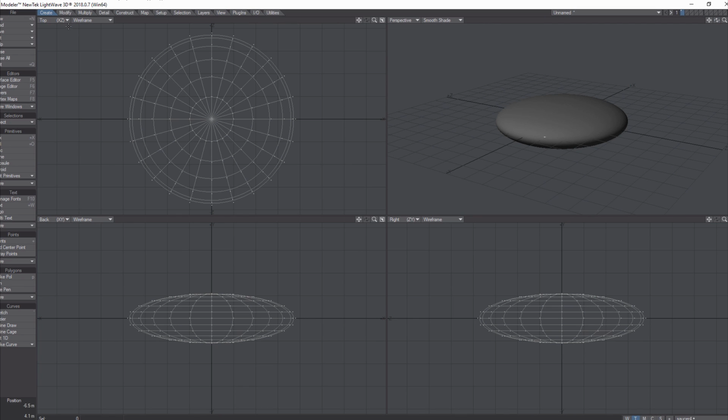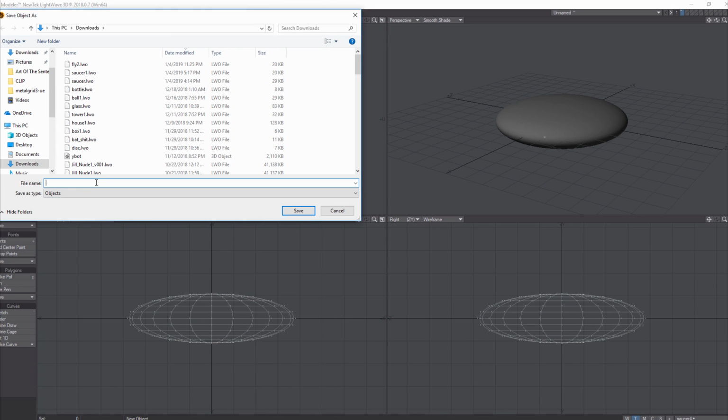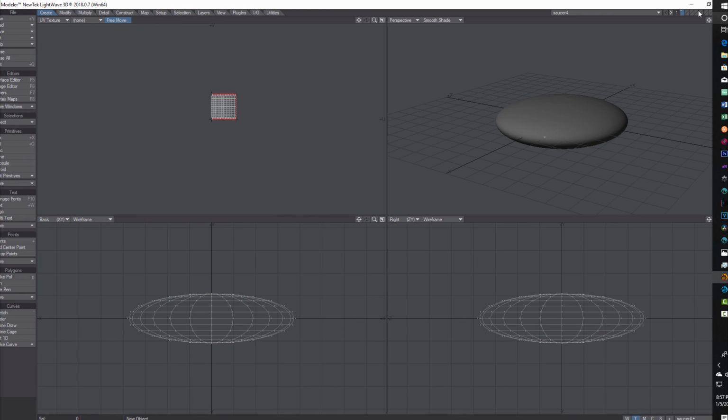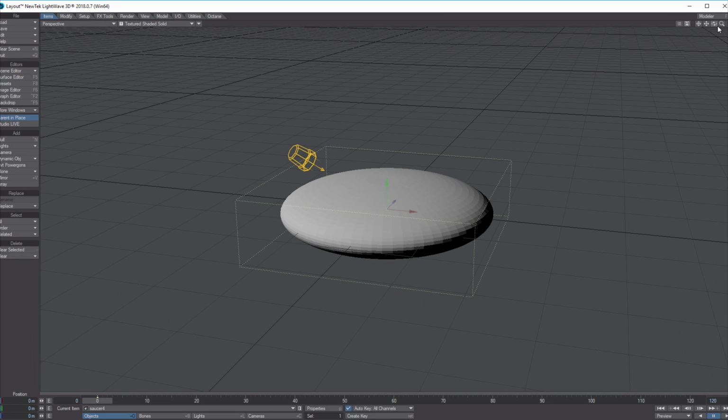If you want to see what the UV map looks like, you can come over here in the top view and hit UV texture, and there's our UV map. LightWave actually unwraps that for us, so we're good to go. That's basically a 2D representation of the 3D surface. Great. So we want to save this, save object, and just save it as saucer 4. Then we come up in the corner and send object to layout, and now we're in layout and there is our object.